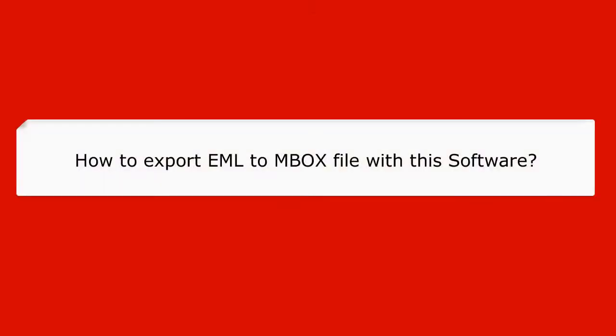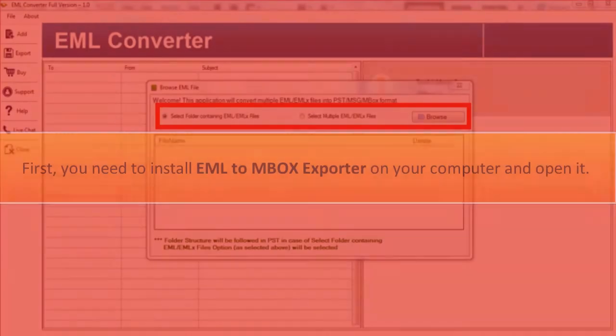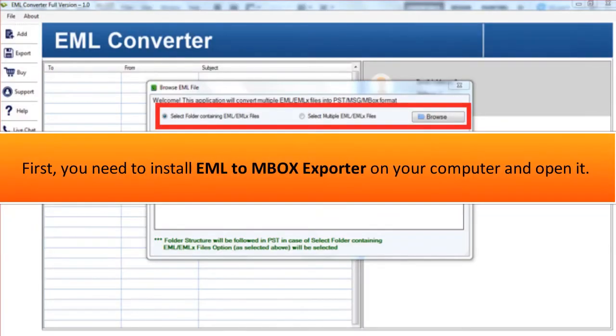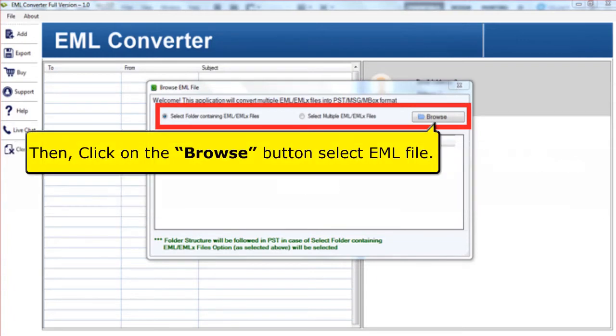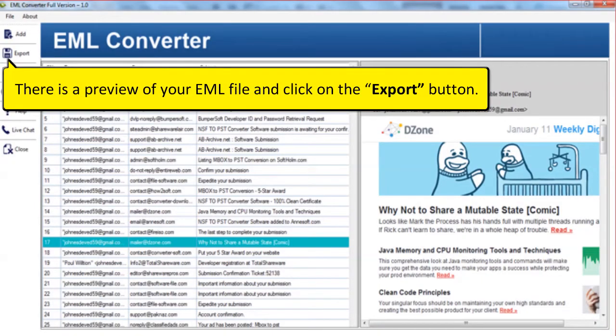How to export EML to MBOX file with this software. First, you need to install EML to MBOX Exporter on your computer and open it. You will get two input options: select files or select multiple files. Choose any one. Then, click on the Browse button, select EML file. There is a preview of your EML file and click on the Export button.